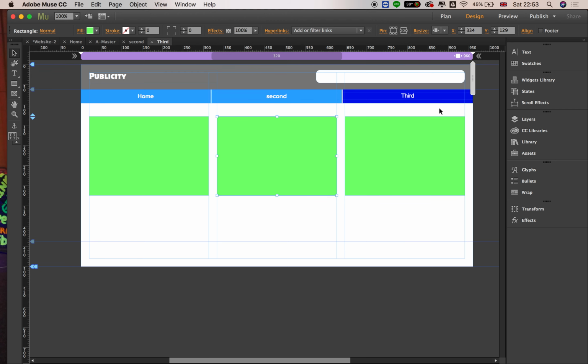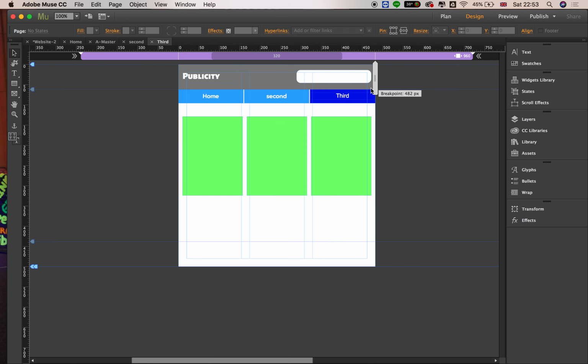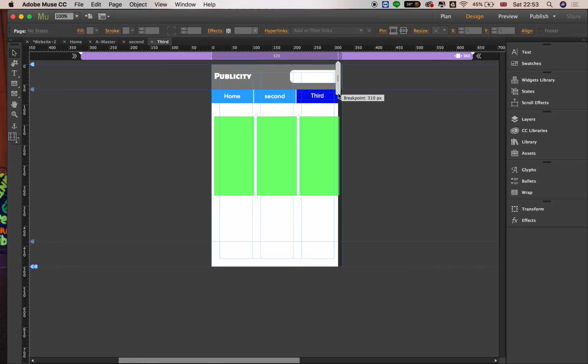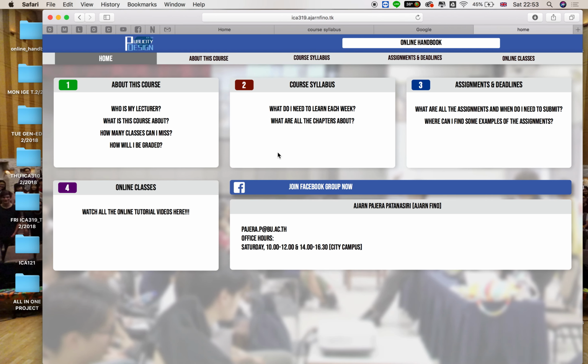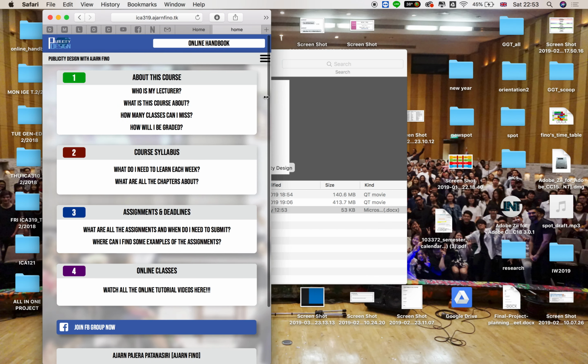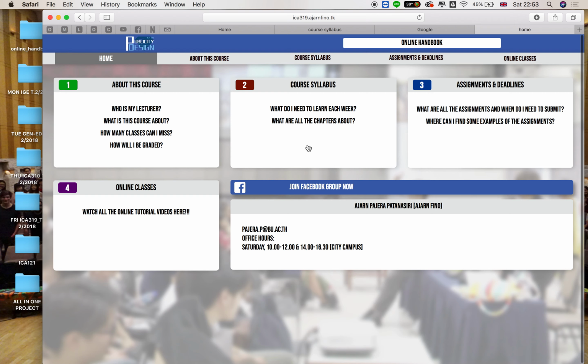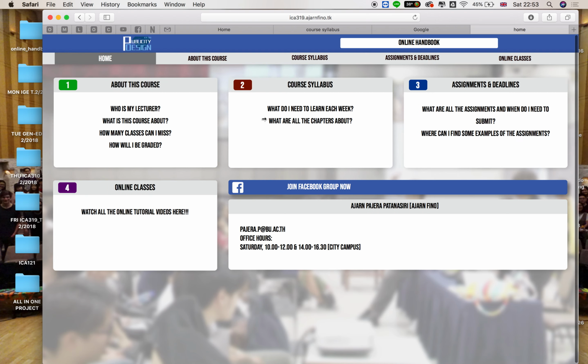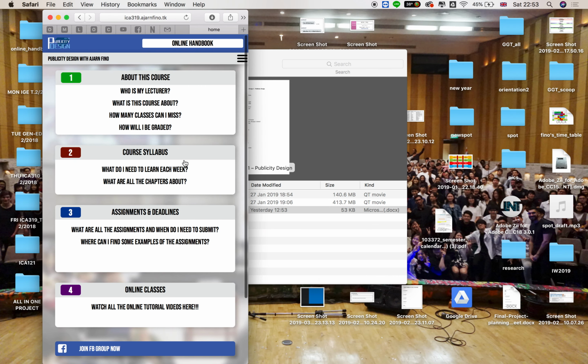Here for the resize, maybe I want this to change just the width, so I choose responsive width, and when I resize this, it looks a bit weird. I want this to look something like this, from vertical to horizontal. Like this.